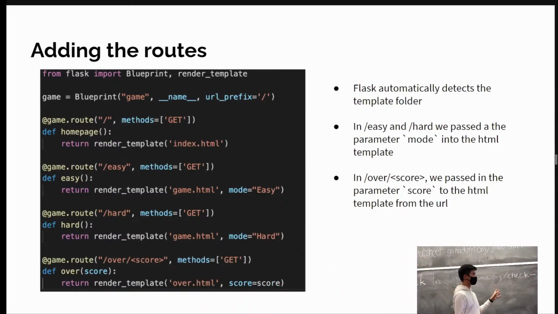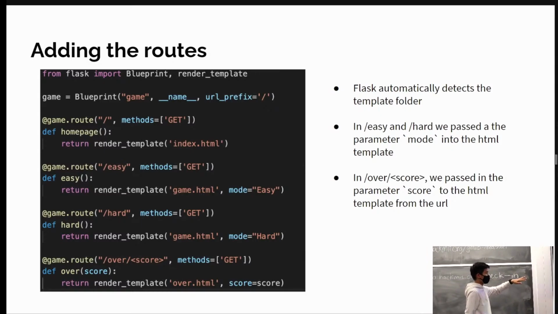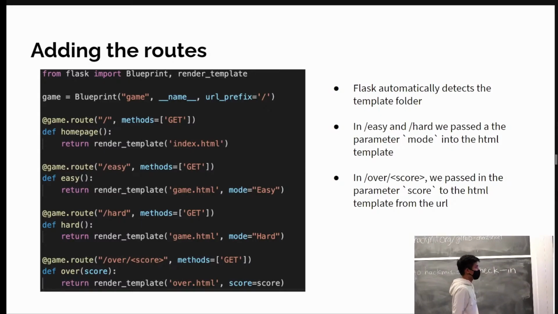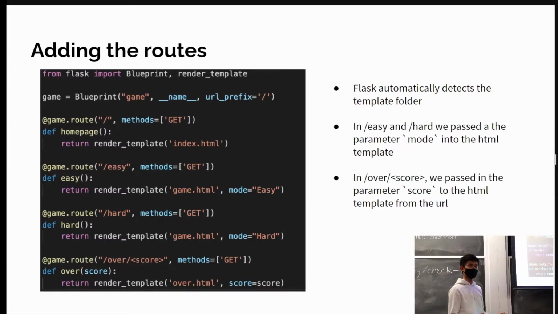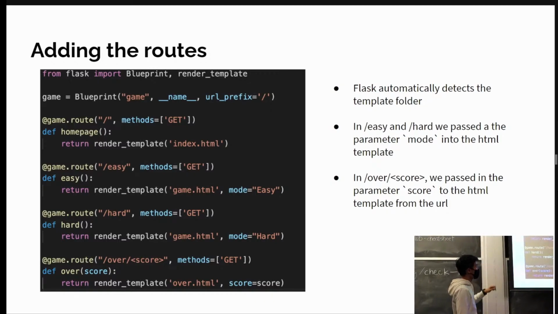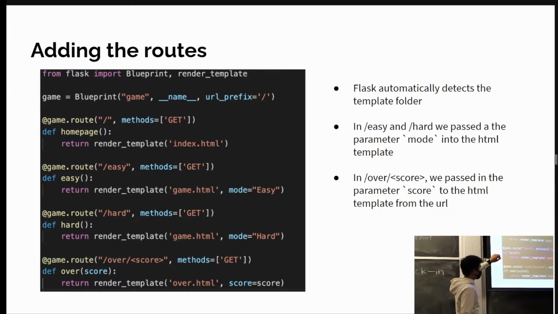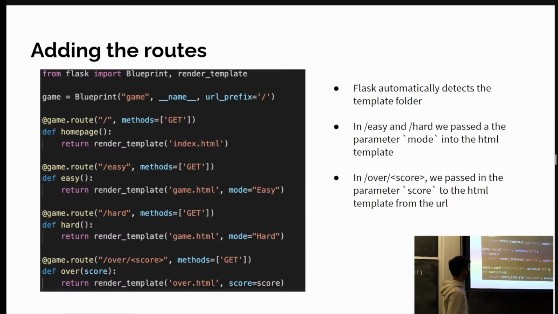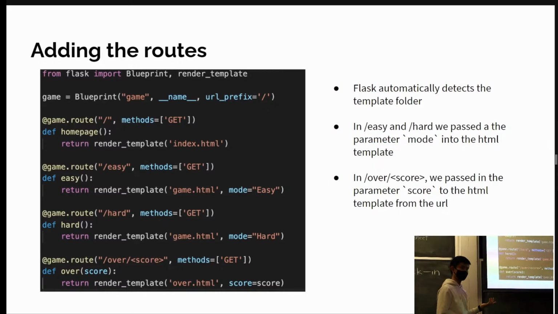If you recall, previously we just had return text, a certain string, in each of these routes. But now, instead of returning just a string, we want to actually return the HTML page inside each of these routes. To do that, we use the render_template method from Flask. When Flask sees render_template, it will automatically detect the templates folder that was seen on the previous slide, and it will look for the HTML file inside this templates folder. So for the home page, it would look for index.html, for easy and hard, it would look for game.html, and for over, it would look for over.html.